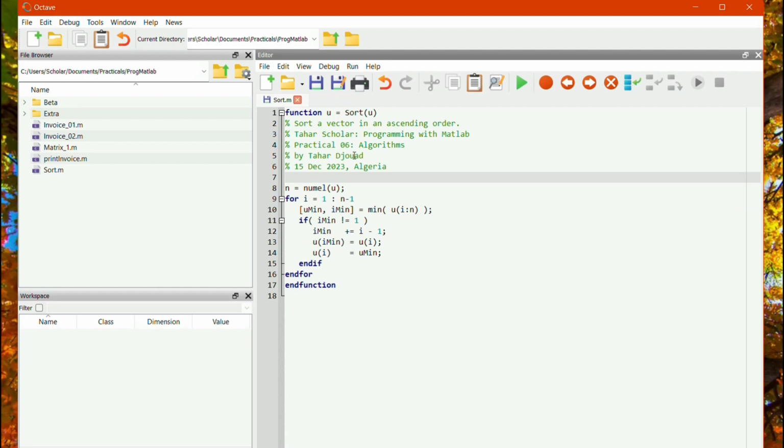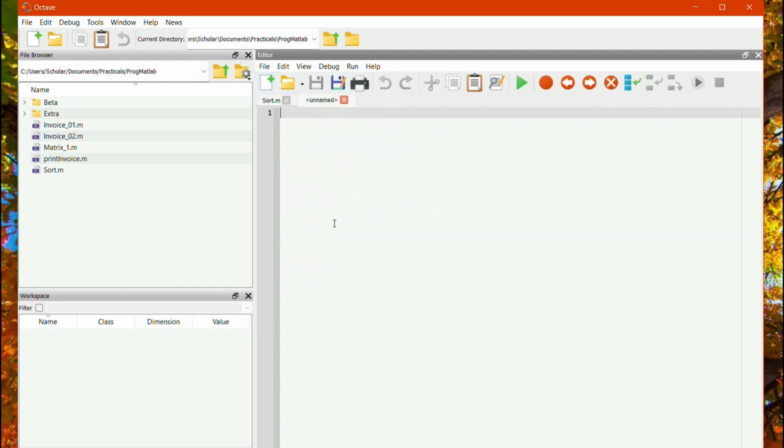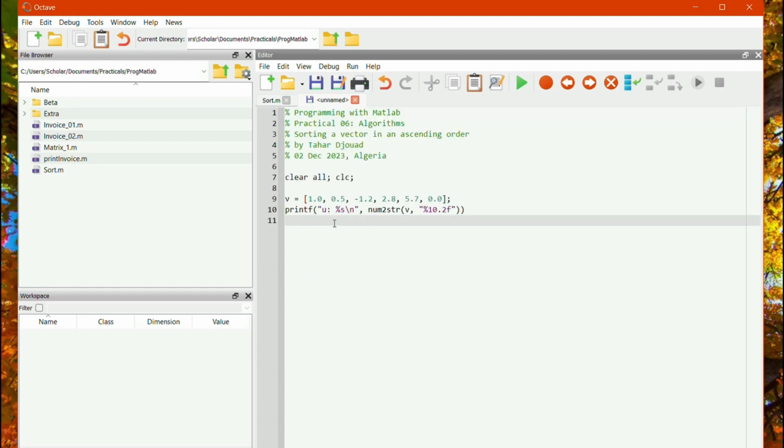We have made a modification here. We save it, and we need a script to test our function. So I have already copy-pasted it. We need this script: programming with Matlab, sorting a vector in ascending order, and the usual author and date. We clear everything in the memory, and we clear the console.